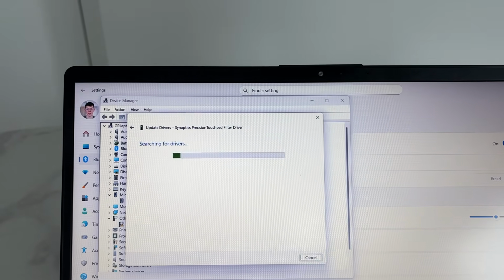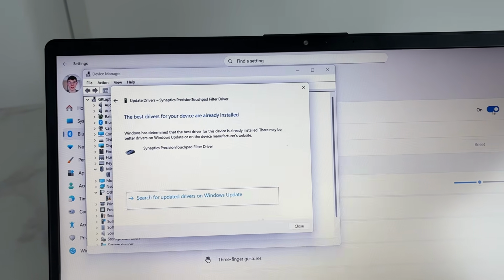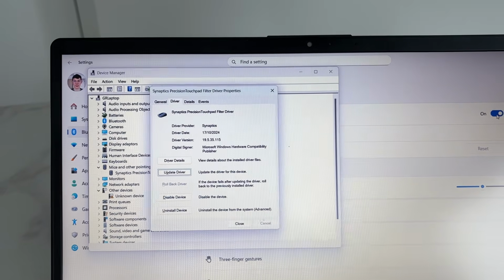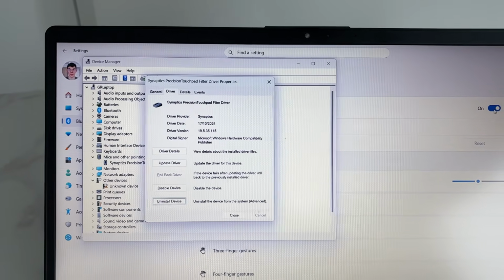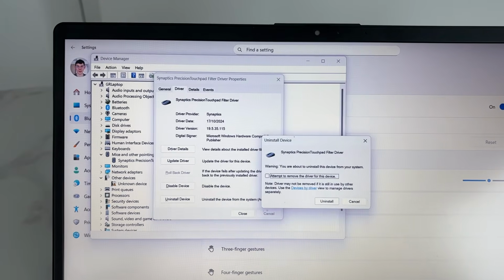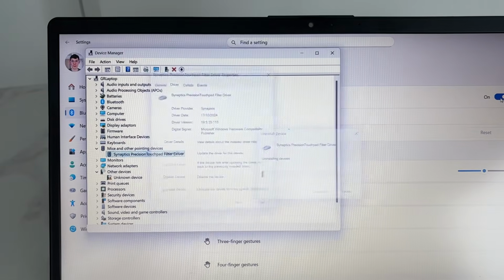And we can try doing an automatic search. See if there's any update available. In this case, there isn't. So we'll then press tab to select close and press enter. Then keep pressing tab until uninstall device is selected, and press enter. Then press tab again to select uninstall, and press enter.